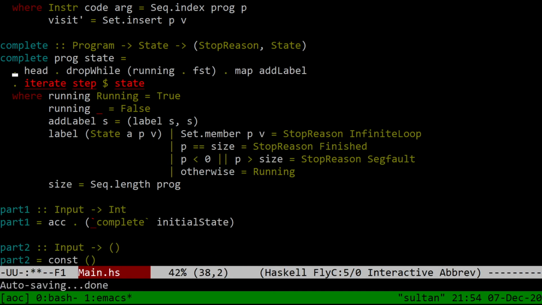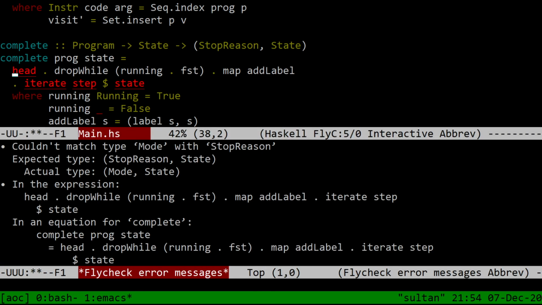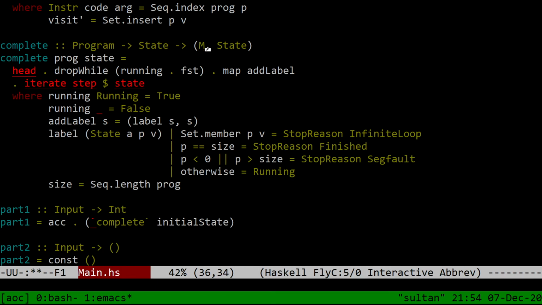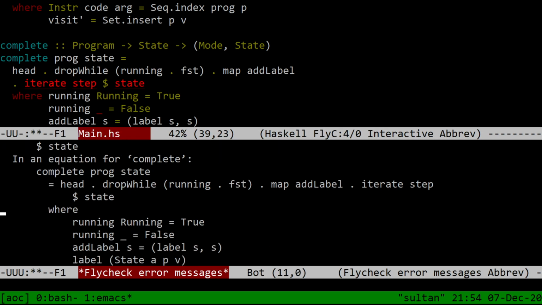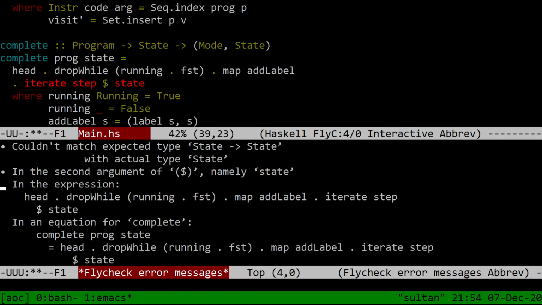Okay, first of all, we don't want to return second of it. We're returning both the stop reason and the... Oh, I claimed I'm returning a stop reason, but I'm not. I'm returning a mode. Okay. You should give me like a probable cause here or something, right? No?